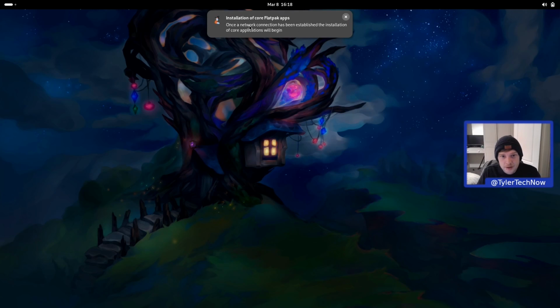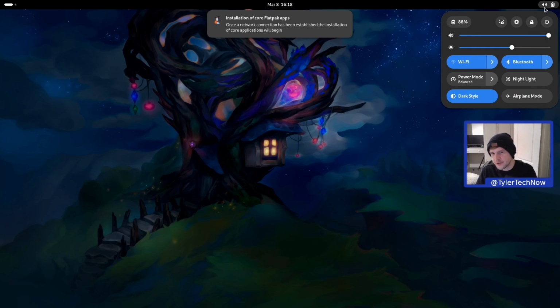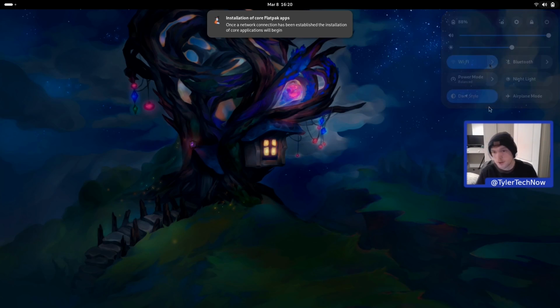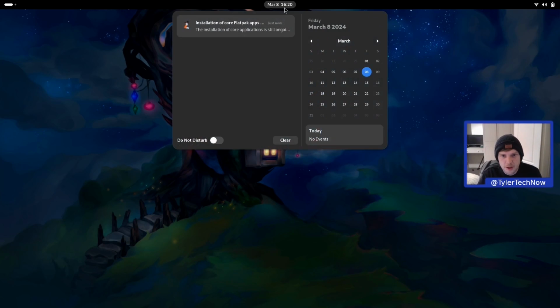So we have got a notification saying that once a network connection has been established, the installation of core applications will begin, and that's going to be using Flatpak applications. So it hasn't remembered the Wi-Fi network that we activated during setup. So I'm going to quickly connect the Wi-Fi and then we'll keep it moving. Right, so we're all connected to a network now. So that should go ahead and install, I guess, a load of Flatpak applications.